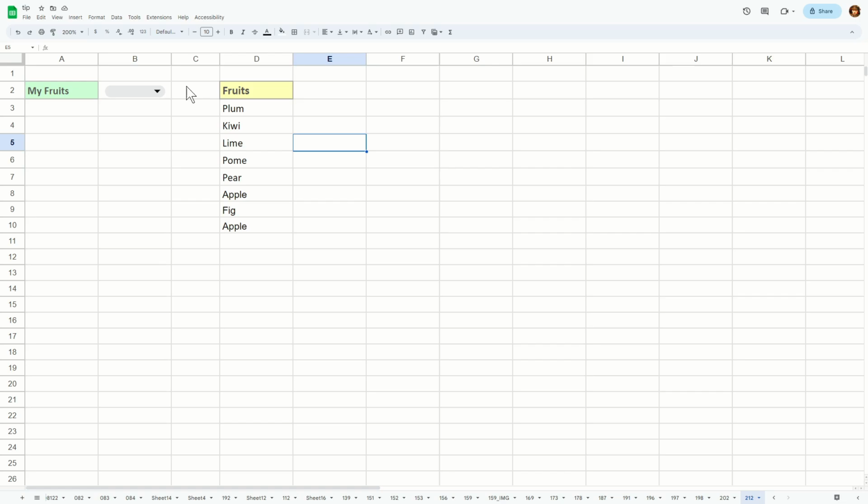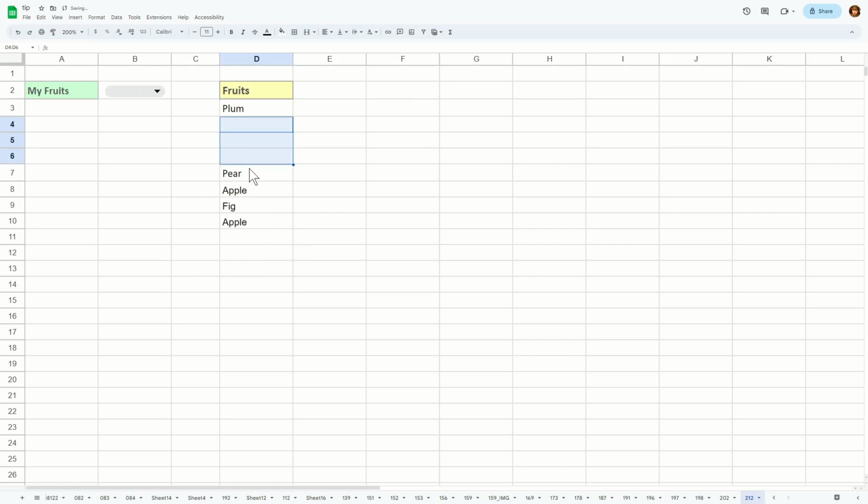Another capability that the drop down on Google Sheet has is that, let's say for example, if you remove a bunch of items from your list here, and if you go to your drop down, you can see that the items that were removed are not in the list. Hence, you don't have blank spaces or white spaces as well.